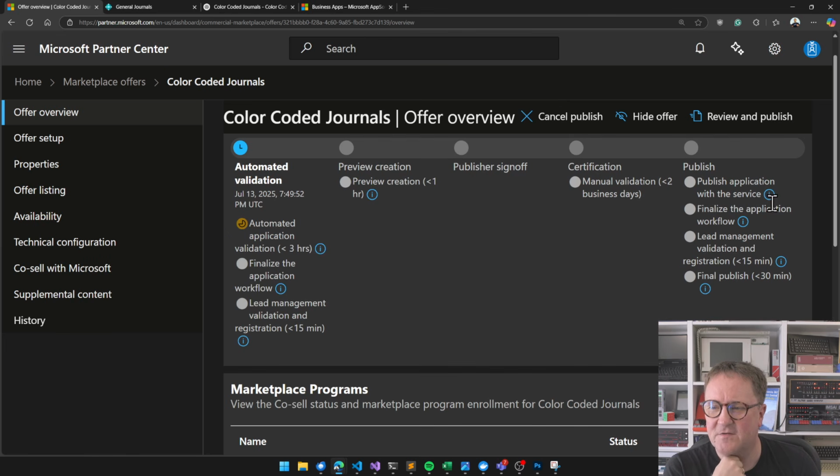Publish application with the service, finalize the application worksheet, lead management, validation, and registration, which is the same as over here. And then final publish. And during final publish, the app becomes available. If this is an update to an existing app you're posting, then during final publish, an update becomes available in Admin Center.